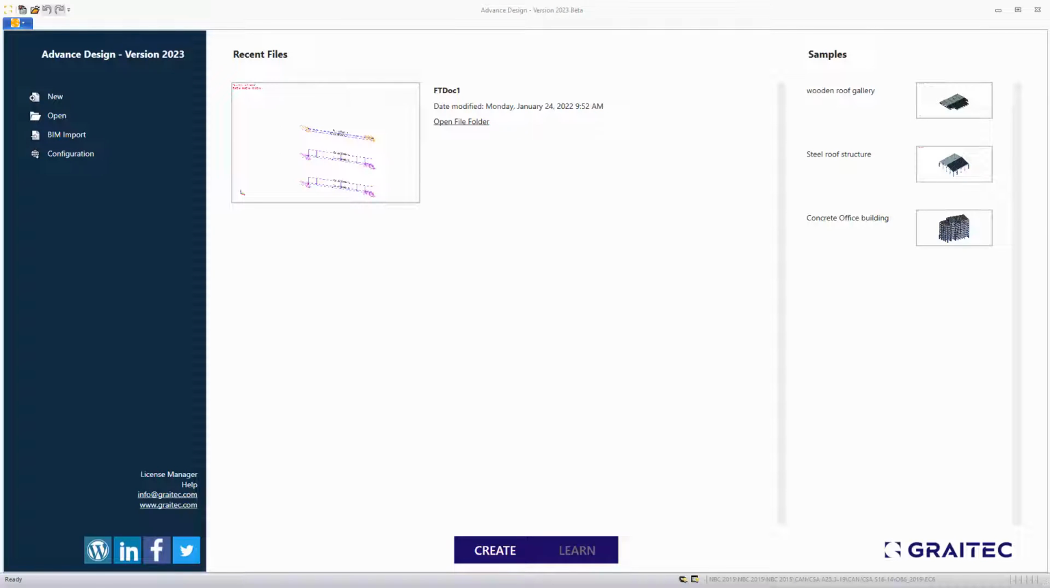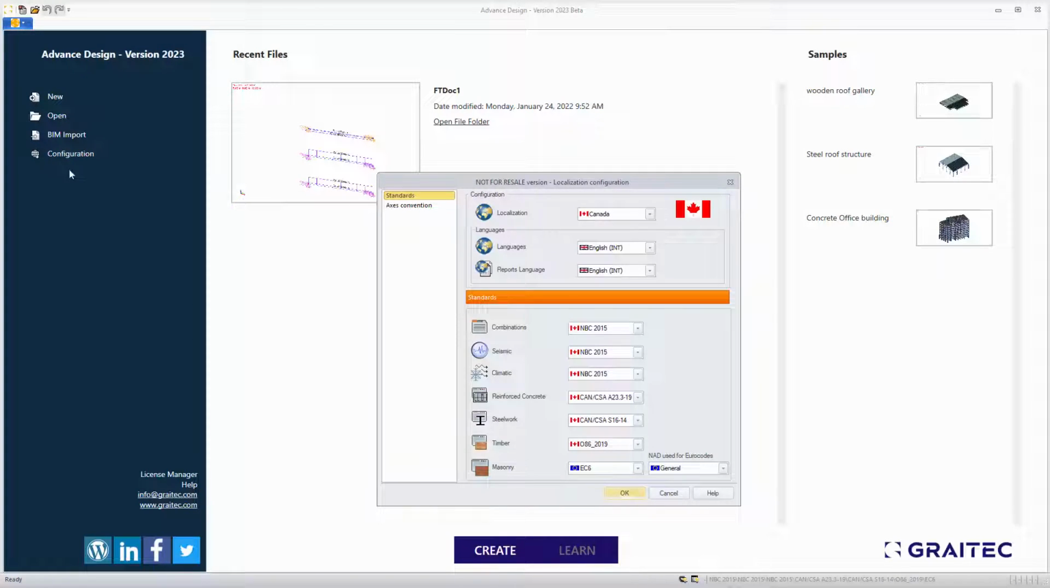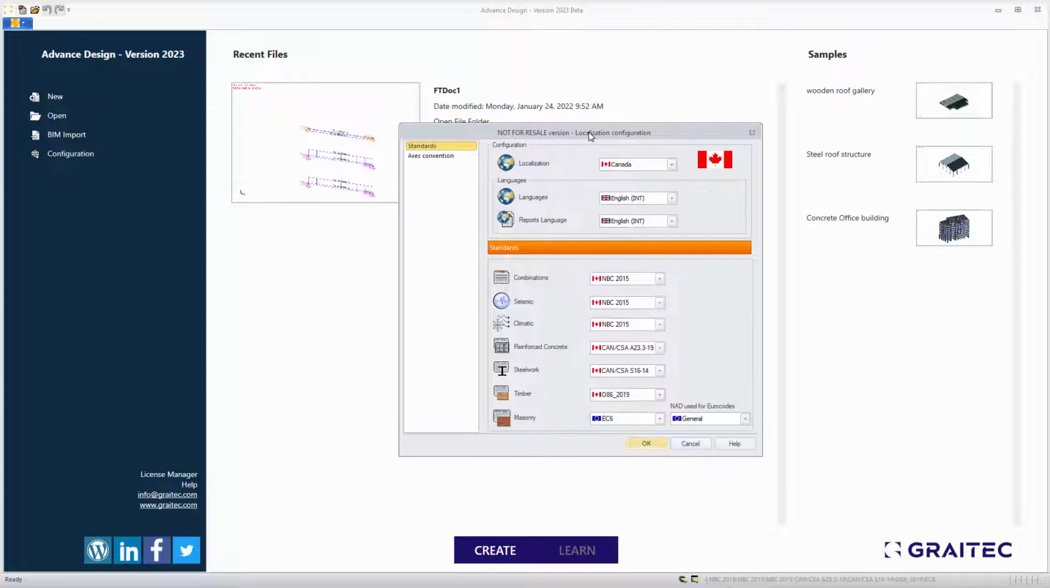So I will now move on to Advanced Design. First thing we'll do is look at the configuration to see what standard is being used. For timber, we have the OAD 6 2019, so that's the Canadian code. We also have the NDS 2018 for United States. I will start with the Canadian code and later I will switch to show you the difference.